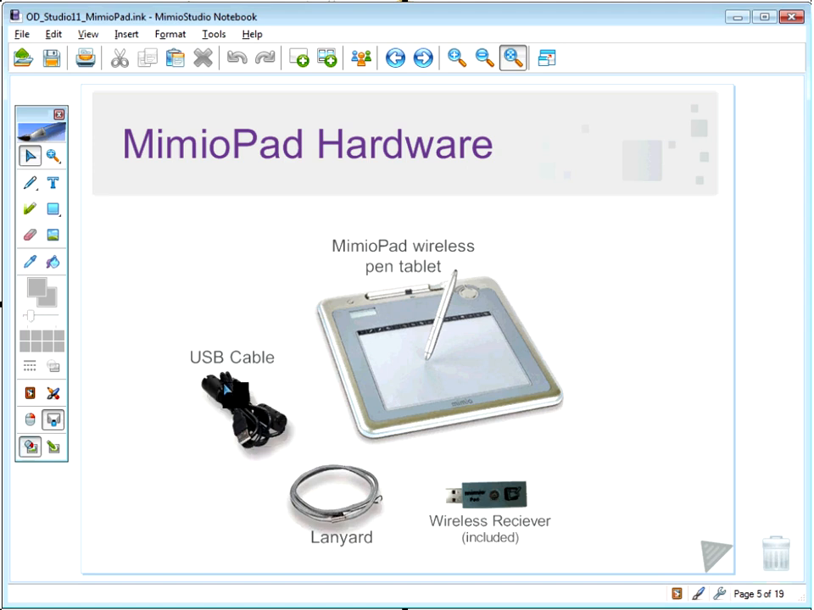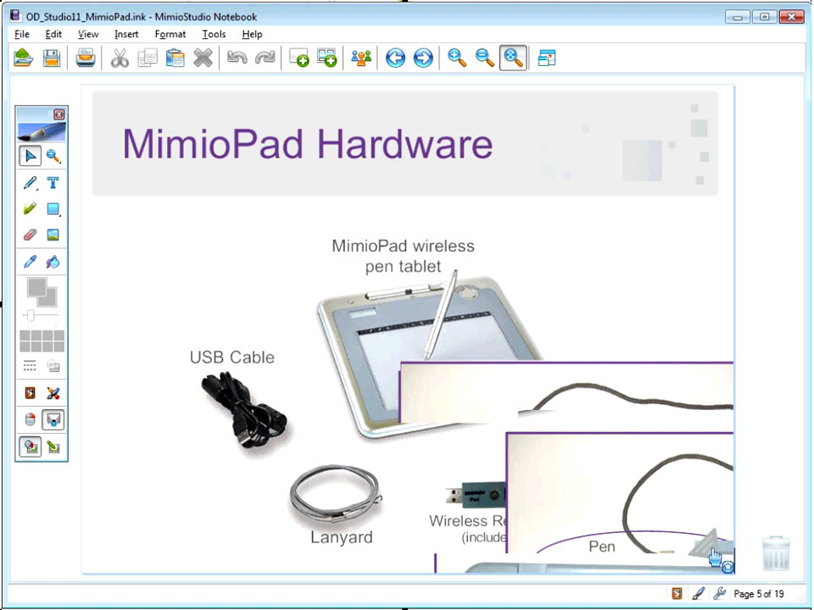It also comes with a USB cable. That USB cable is used to charge the MimioPad. There's absolutely no batteries that you ever have to replace. We'll talk more in just a second about that. And then you can attach the pen, the stylus, using the lanyard that's also provided. So that's what you're going to get in your kit there.